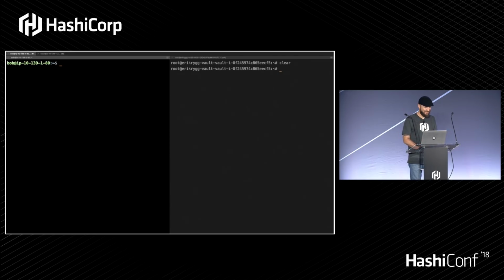So let's take a look at what the configuration looks like here. I mentioned earlier that we've configured this instance with that Vault SSH helper. That's installed in /usr/local/bin, I believe. Cool, so there's the SSH helper itself, but let's take a look at the configuration.